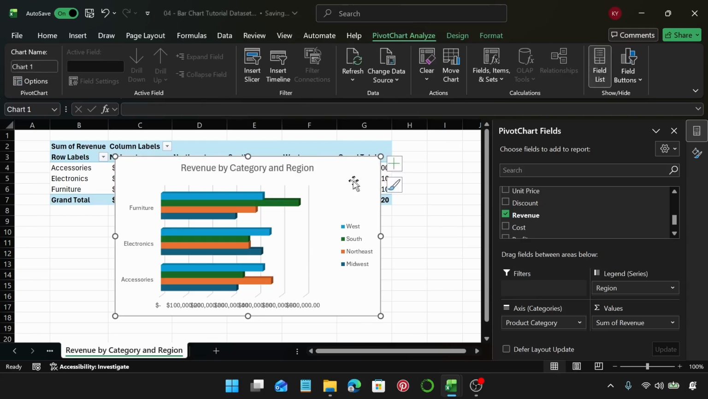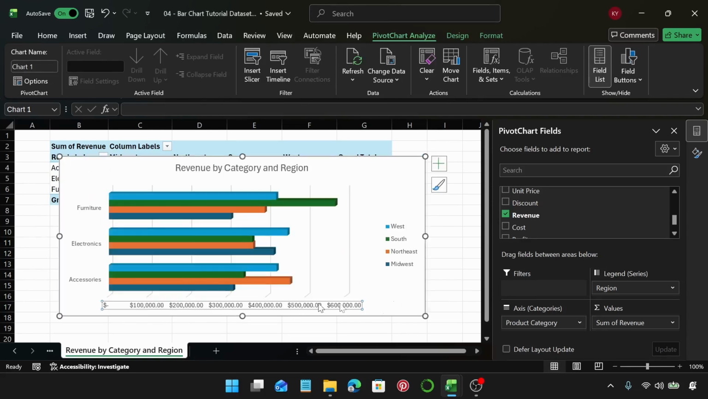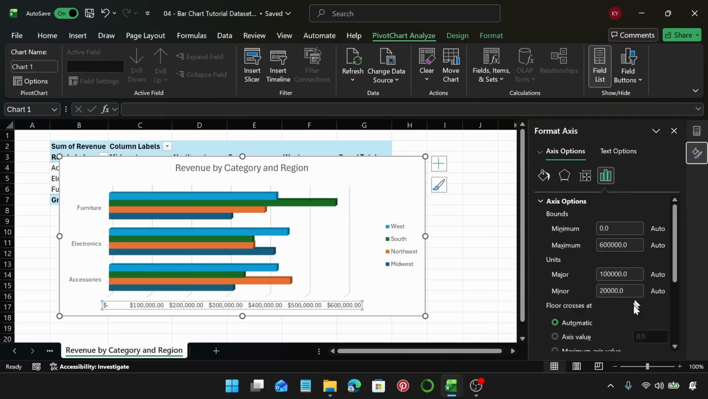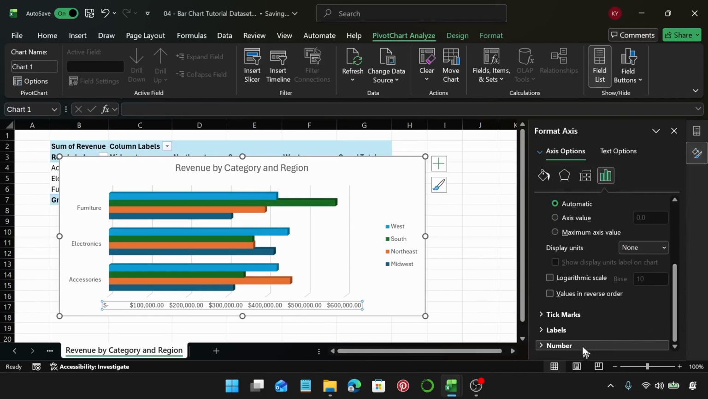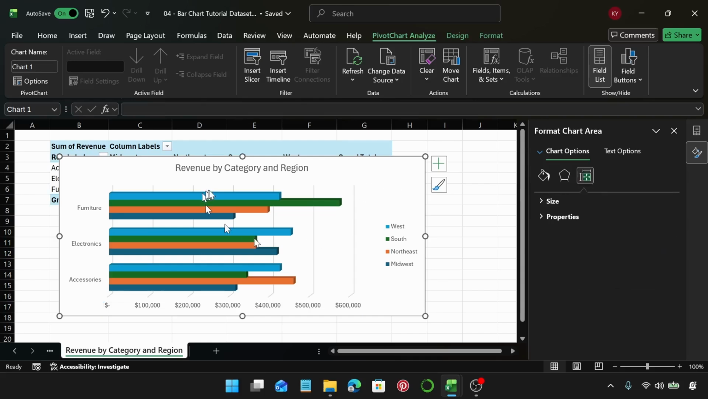And there we go. I'm going to just change the shape of, let me select this. I'm going to go over to the axis options. I'm going to reduce the number of decimal places in the number tab. I'm going to reduce it to 0. Now let's change the shape.